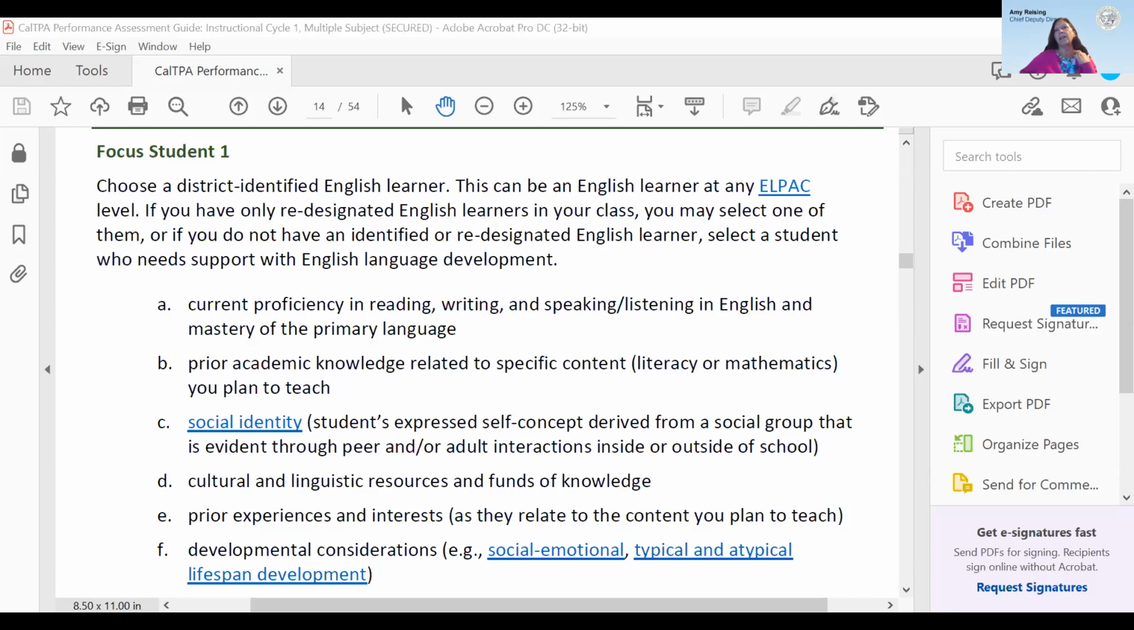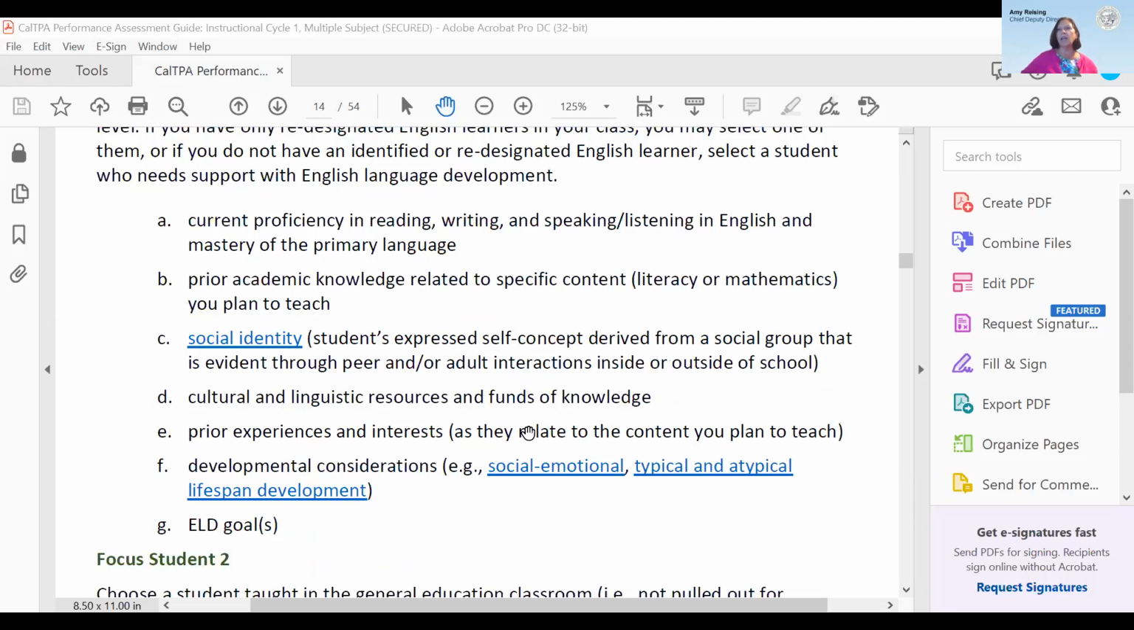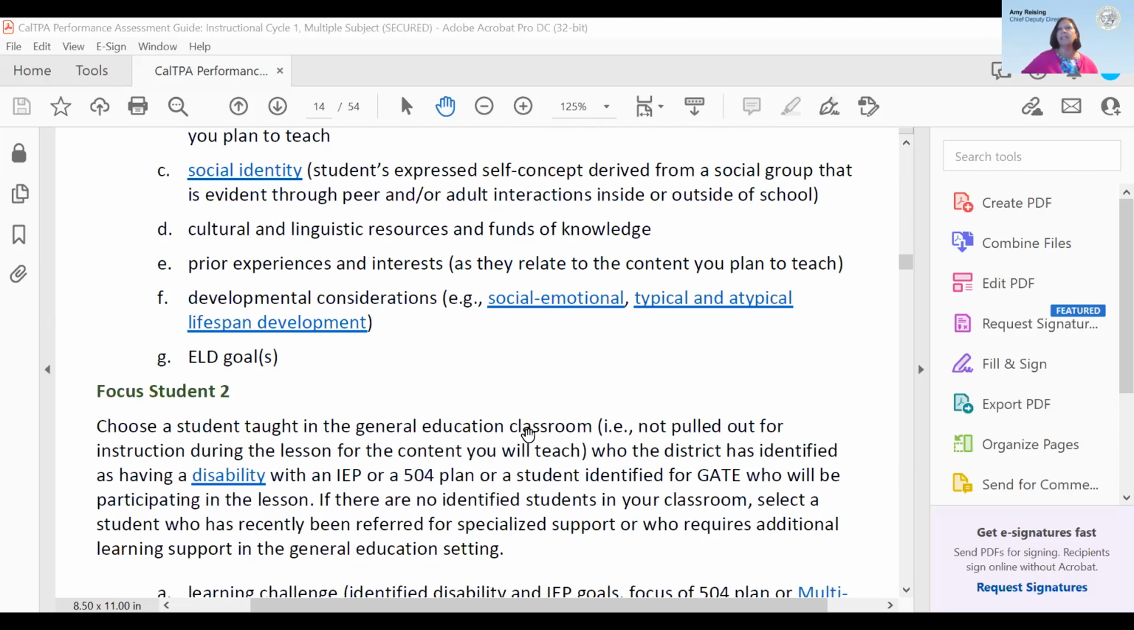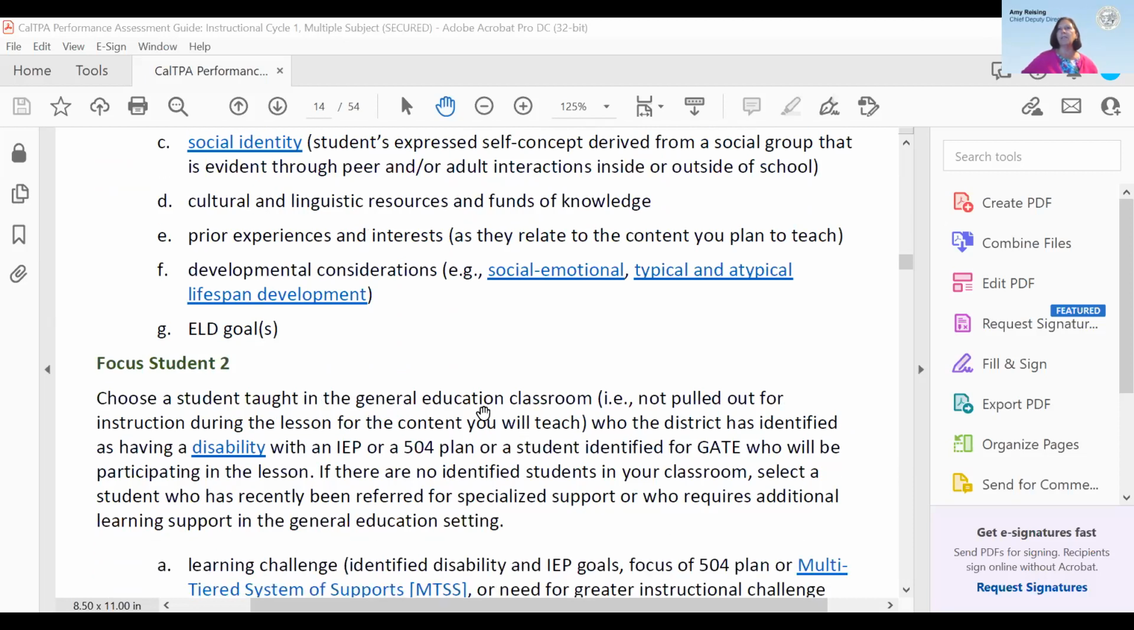And the mastery of their primary language. B gets into prior academic knowledge. C is about their social identity. D looks at cultural and linguistic resources and funds of knowledge. What are this student's prior experiences and what are their interests? And what developmental considerations might you need to take into account as you think about planning instruction for this particular student? And what are their ELD goals?